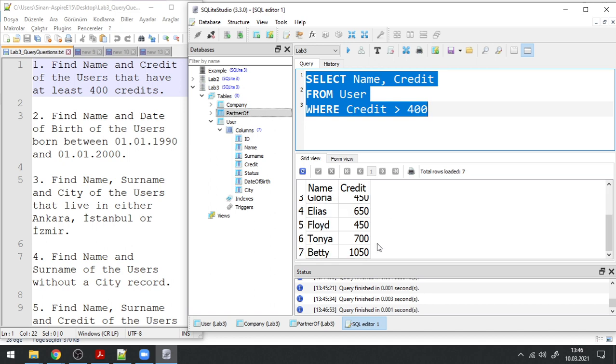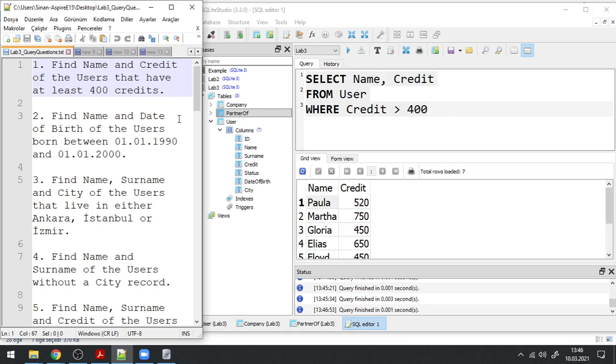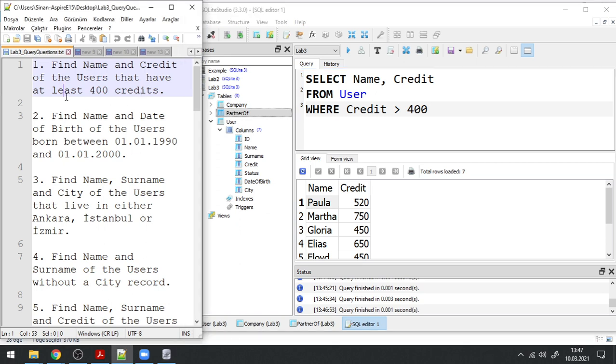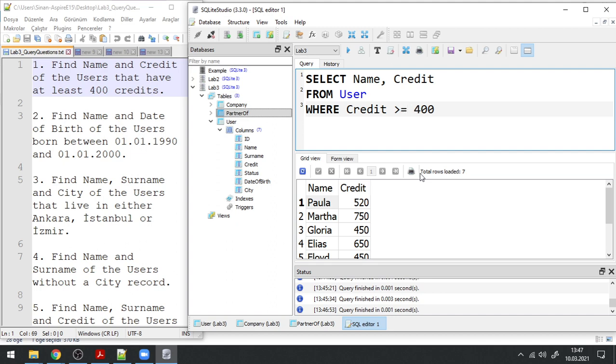Whether I include the 400 or not is not that important. As long as you write it like this, in the questions it might say "at least 400 credits", and you can understand it as larger than or equal to.